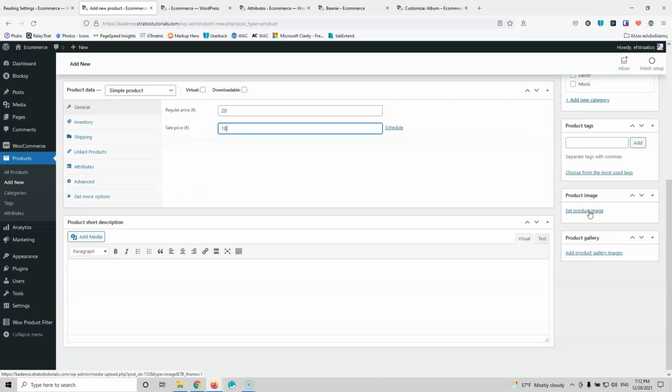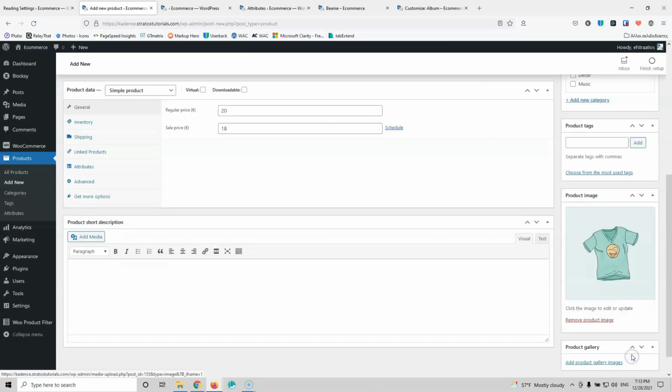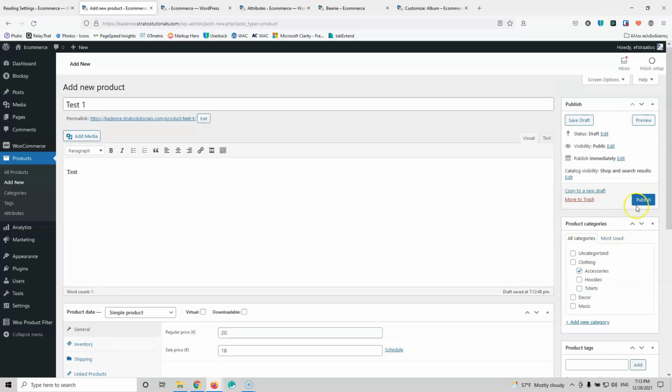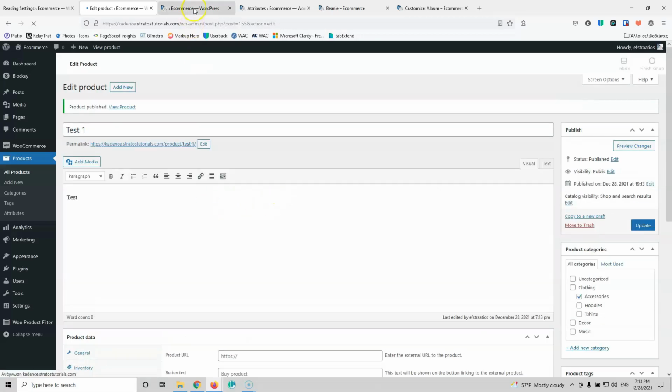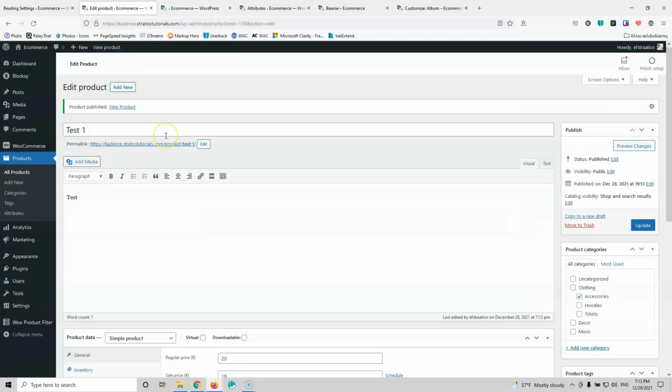And for the product image, I'm going to take that one. I didn't set the alternate text, but all these products should be removed after the test that we're going to do. So that was how we can create a product. Of course, I have a full tutorial about WooCommerce.